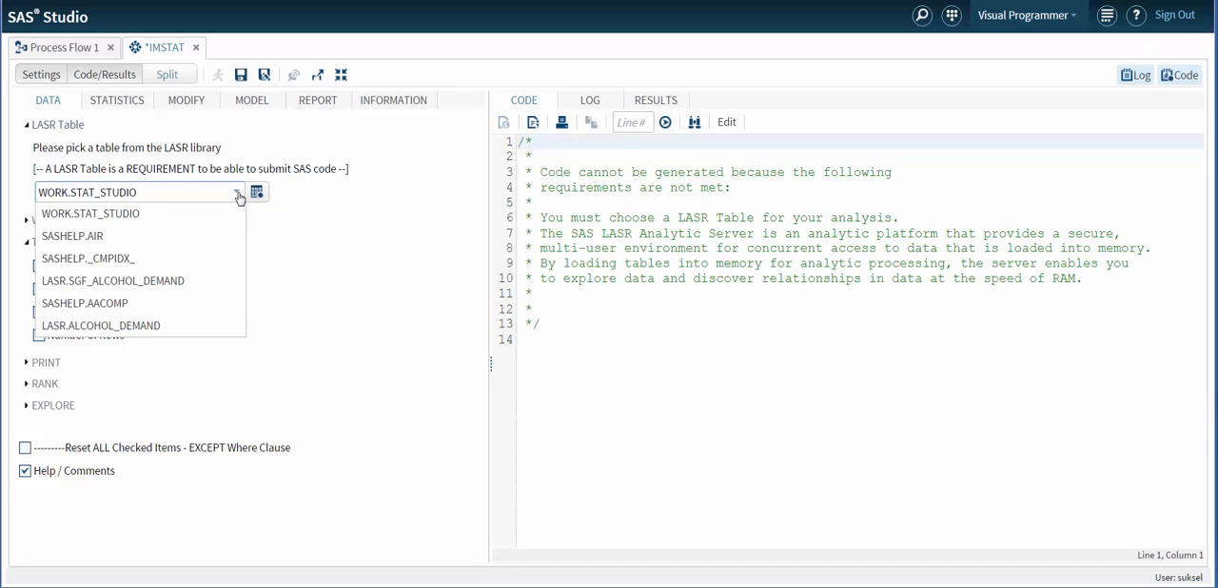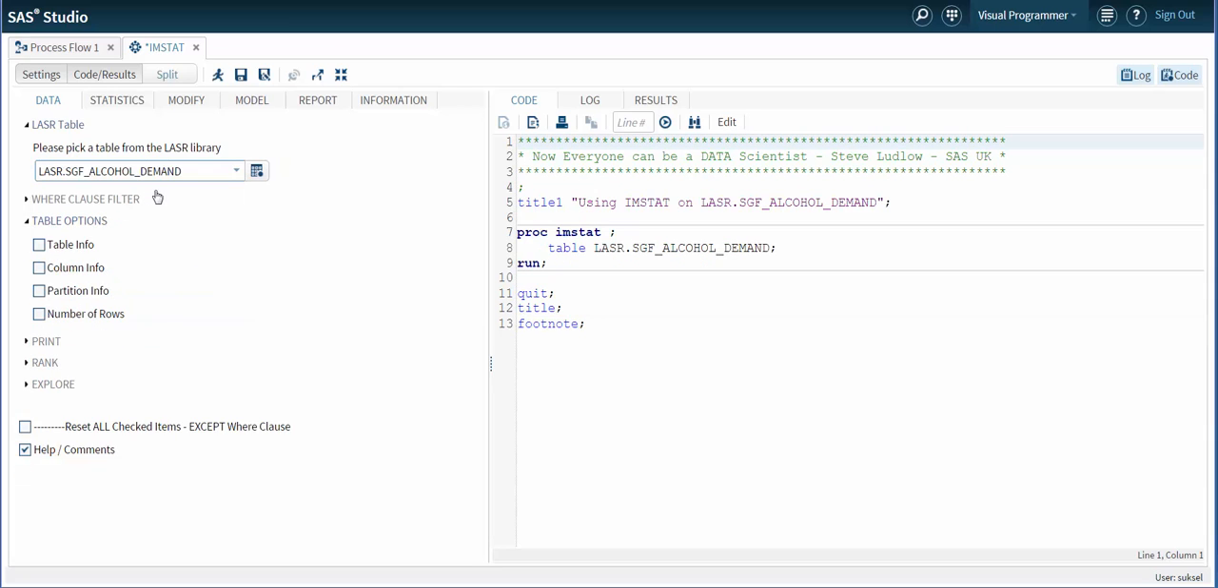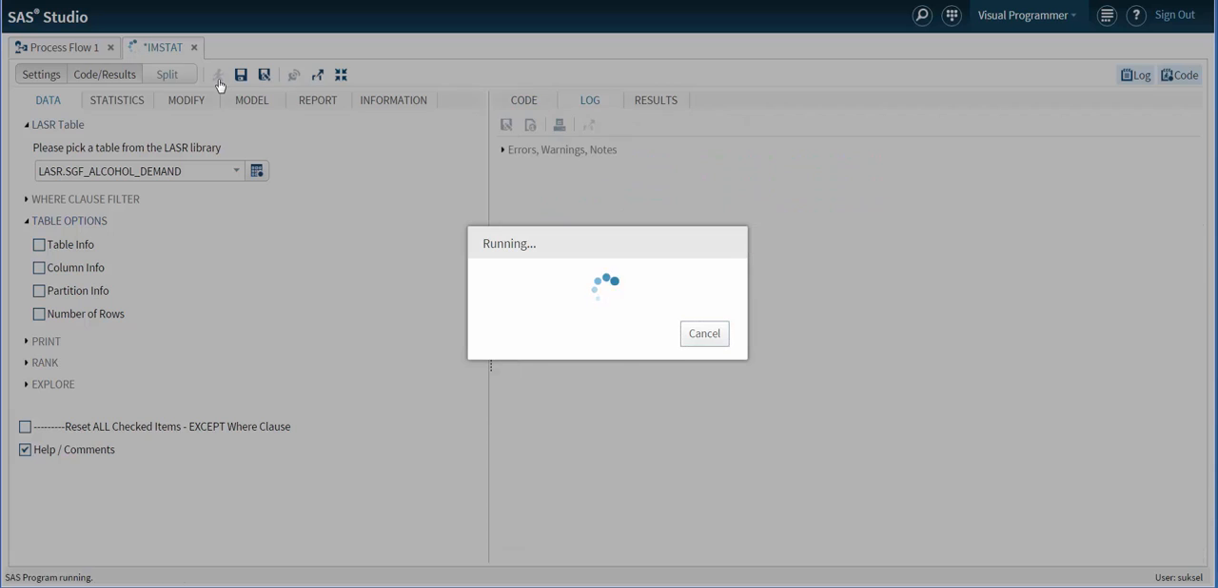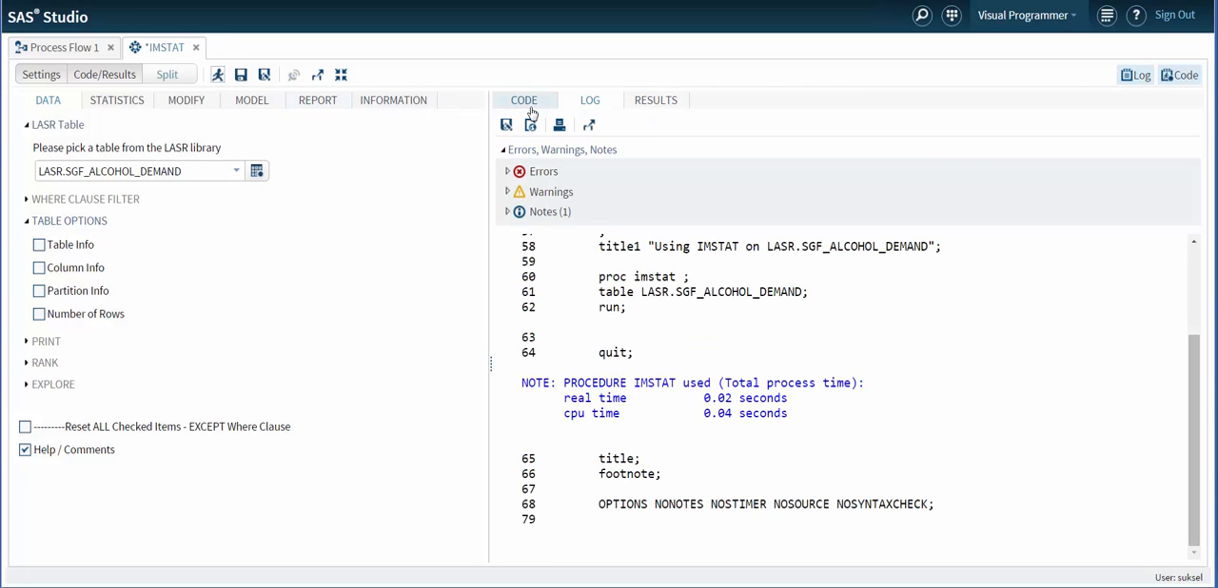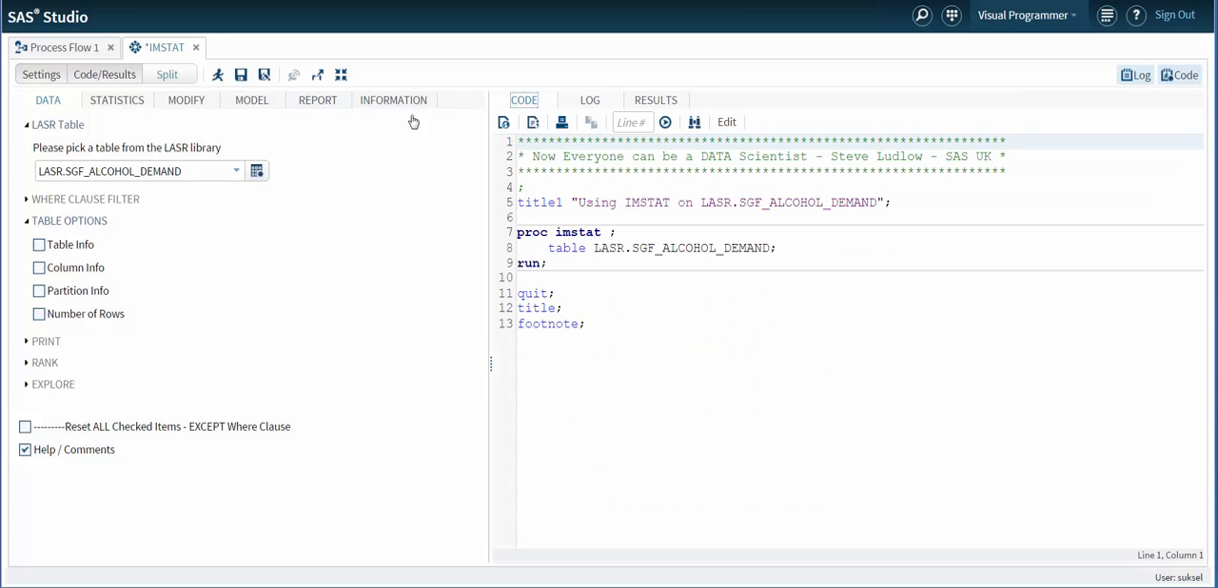So let's go back and pick our LASR table. We're going to take this SAS Global Forum alcohol demand table. On the right hand side you can now see that the code is ready to be submitted. If we actually go up to the little running man and submit it, all we'll get back is just a log window. It's not actually doing anything at the moment.